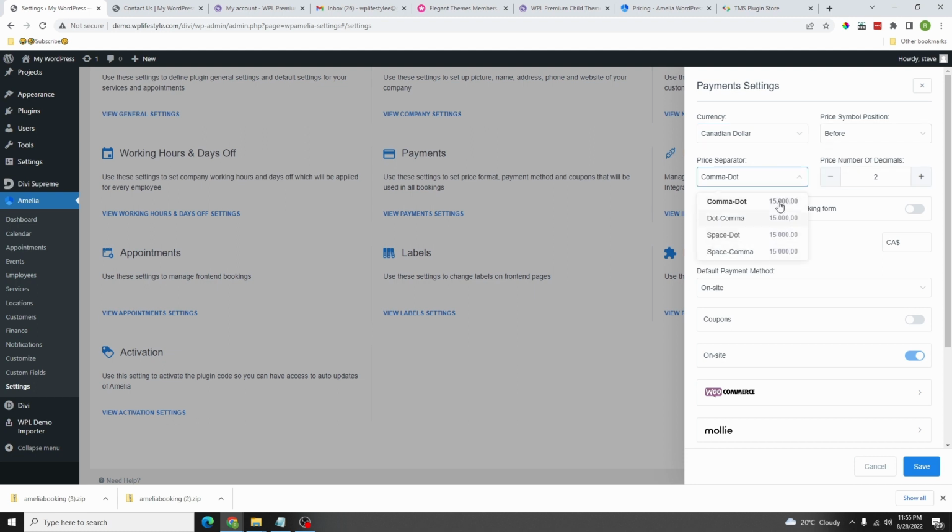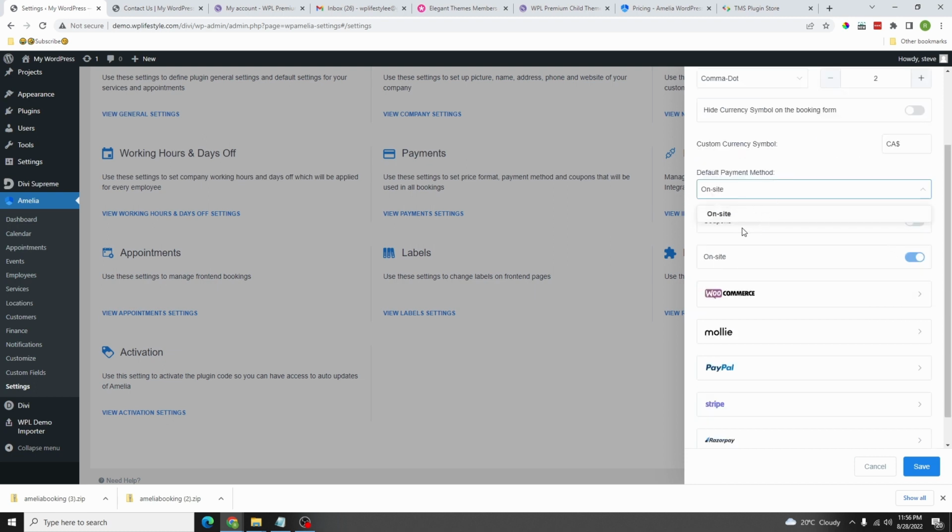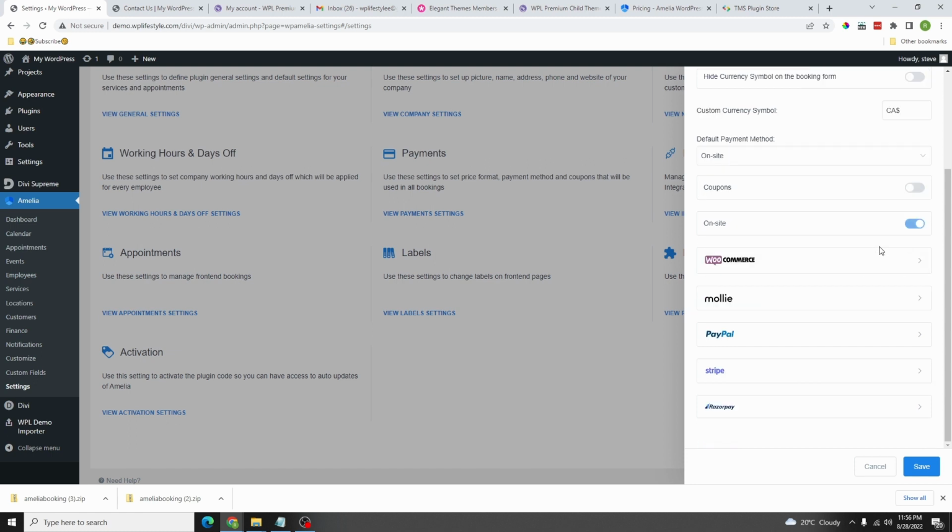And then we have the price separator right here. You can select the one that works best for you, and then hide currency symbol. If you want to do that, you can select this, and this will hide the currency symbol like this. And if you want to enable on-site payment, this is where you do it. If not, you can disable that from here, but for now I'll leave that on.